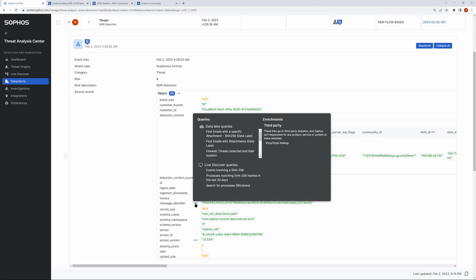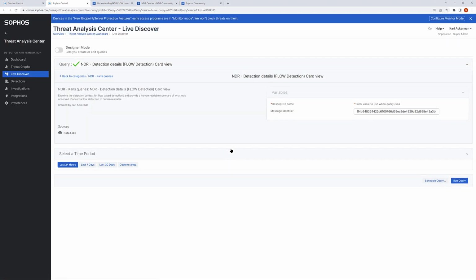From here, when I select this, I can see I have pivot options. Everything from going and looking up the SHA-256 in VirusTotal, which wouldn't be of much use because it's the record here that's in the data store, to additional queries that are available that take SHA-256 as an input variable. Here we're going to look at the NDR detection details card view. This is a query that performs an interpretation of that record and presents it in a human-readable form, describing what was found and providing enough information to help you make a decision of what you want to do.